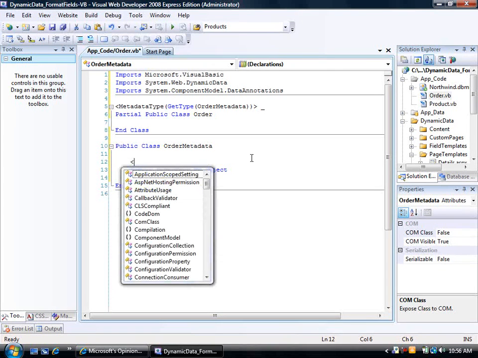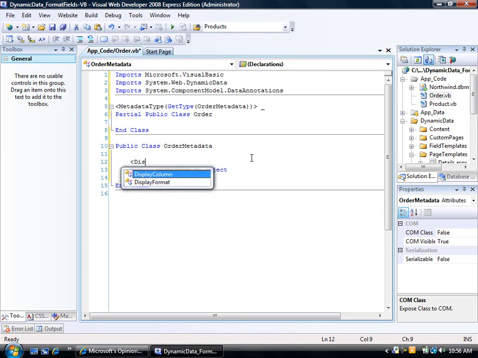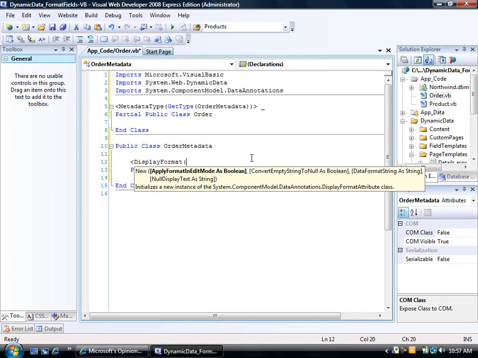And here we can add an attribute to the order date item that we just created, and we're going to say display format, and here we're going to provide some information. Now, IntelliSense is very useful here. So it tells us that we can do things like what we should do for an empty string, or if the field is null, what we should display as a string. In our case, we're going to specify a format.